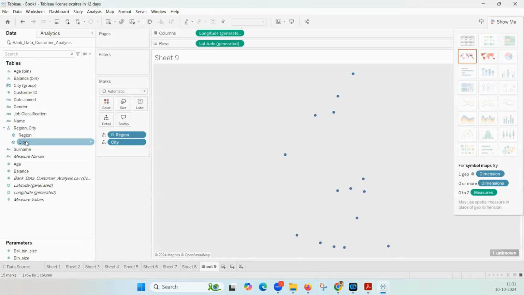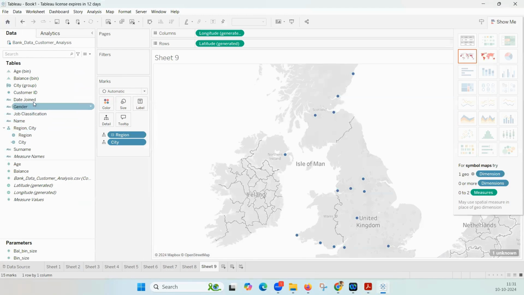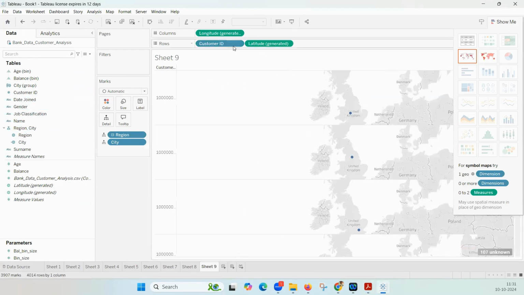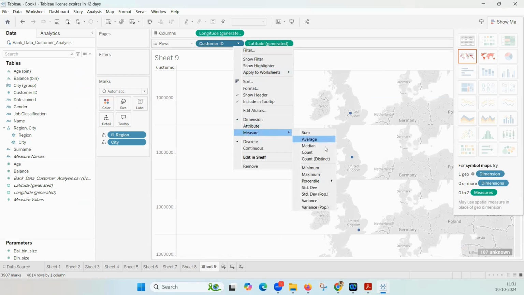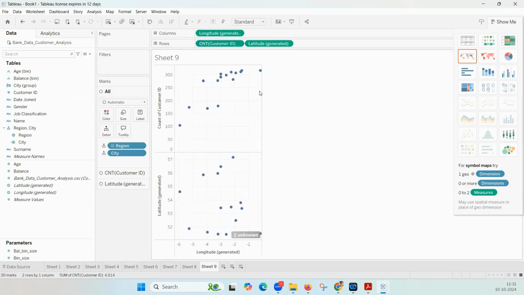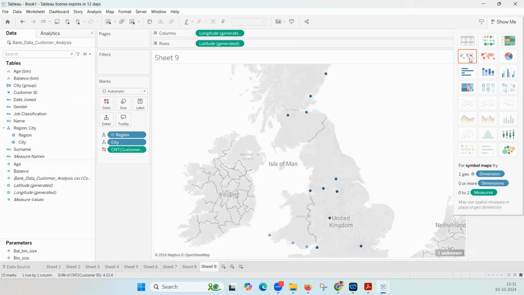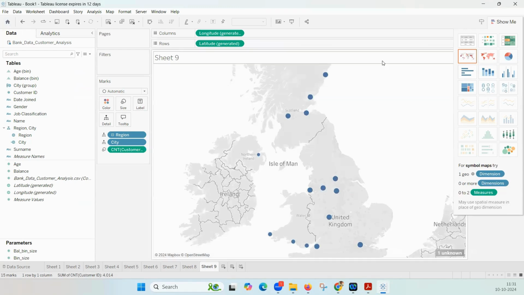So I will select city. I will also select number of customers by using customer ID. This customer ID, I'll try to make it as count. And then I will try to choose this chart or this chart, any one of these two. And the customer ID count, I will try to put it on size. And the size, I'll try to increase a little bit.